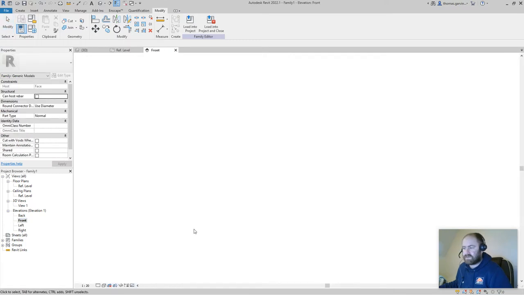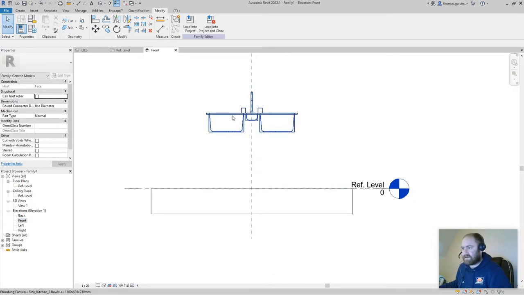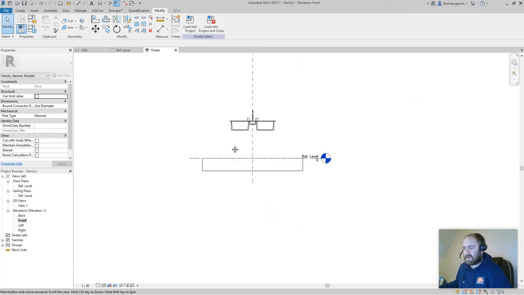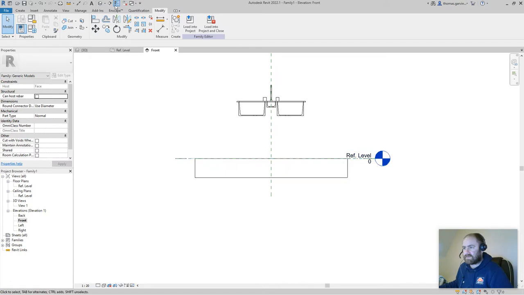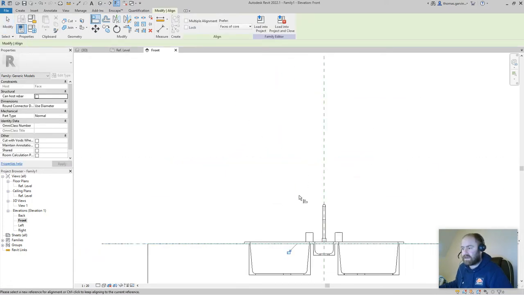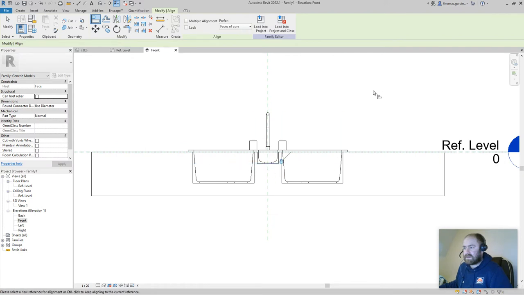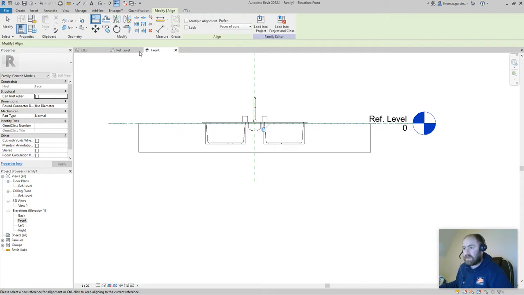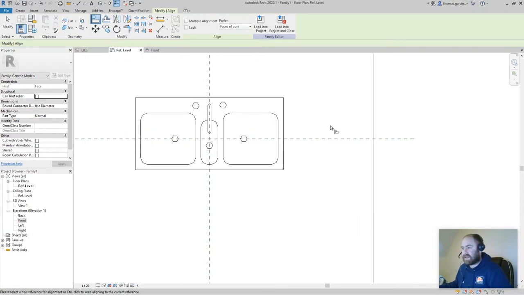Now, I need to go into an elevation to lock the sink to the surface as well. So I'll go into a front view. And I'm going to lock the underside of my sink there, the top lip. I'm going to lock that to the reference plane on our surface. Okay, align, then lock. Now back into the plan view.